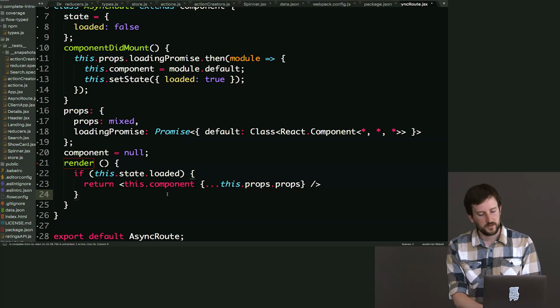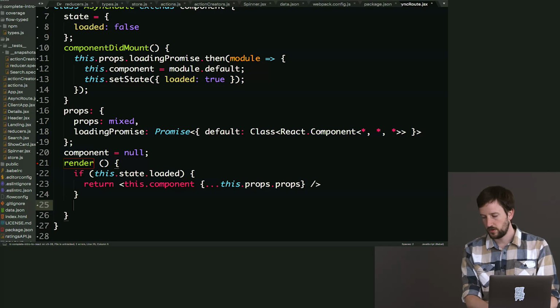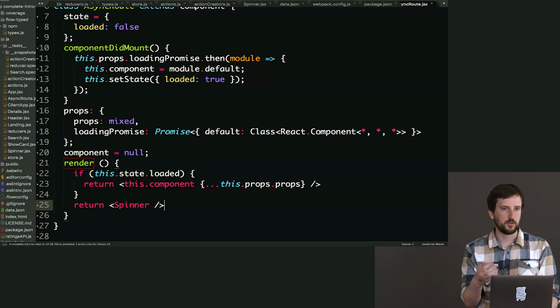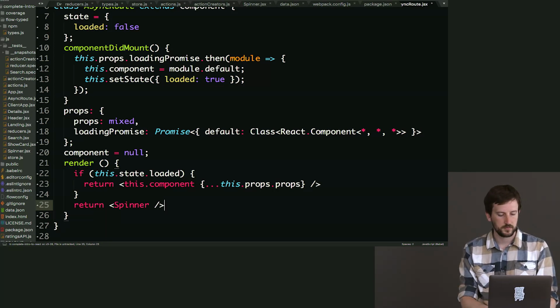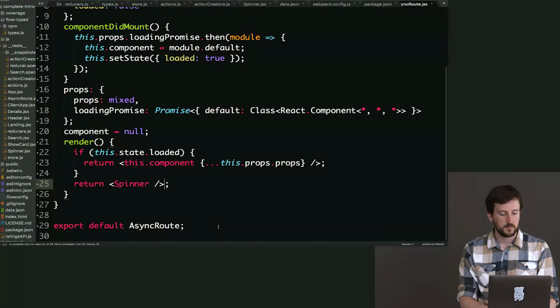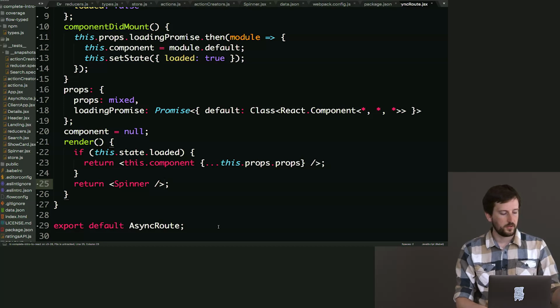Okay? If I don't have state being loaded yet, what I'm going to return is Spinner. I'm going to return some sort of loading UI, right? In this case, we're just going to put the big spinner on the page. And that's it. Any questions about this? So now we have this async route component that we can use inside of our router so that it's only going to load components when they're needed.